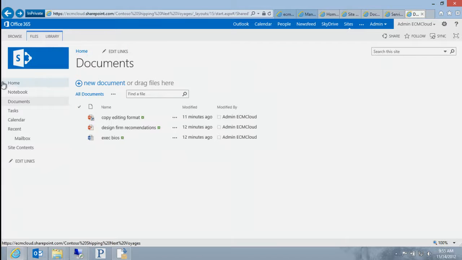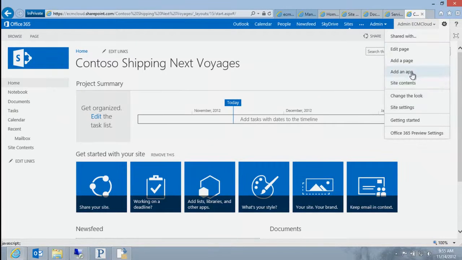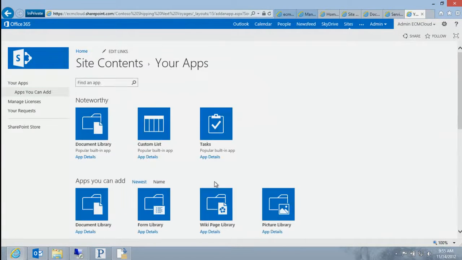So I'm going to go back home. And this is the site I've been working on. I'm actually going to go and add an app. And I could have seen apps here that were created by my IT department, like I said. Pablo is giving a session later today on how to create ECM apps.